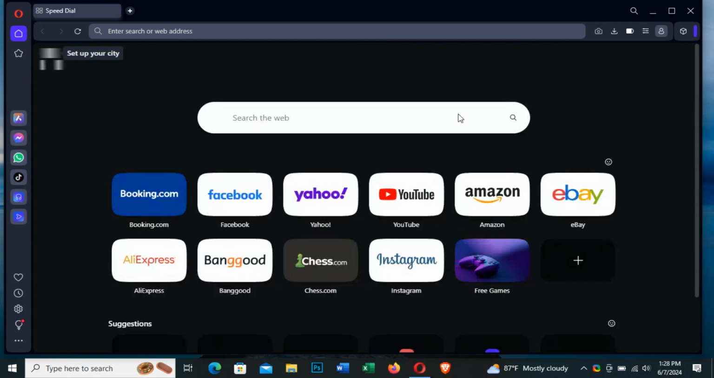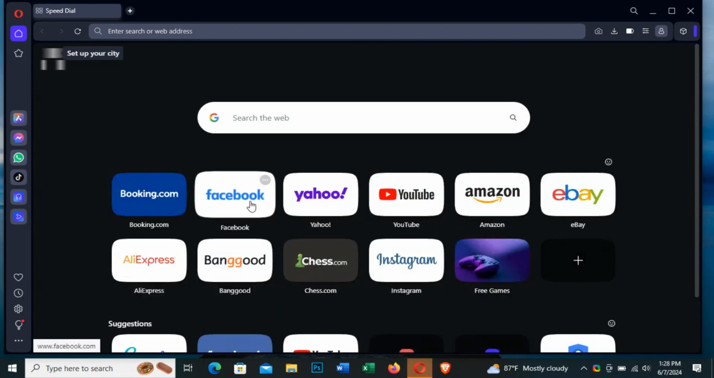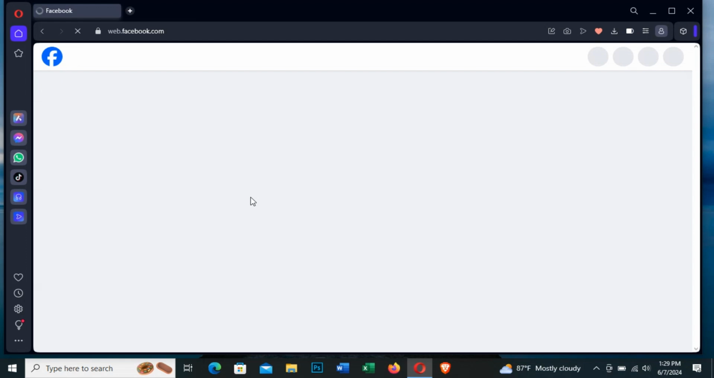Today we are talking about how to select the correct audience for a Facebook ad. First, you have to go to your Facebook page and select the post that you want to boost.